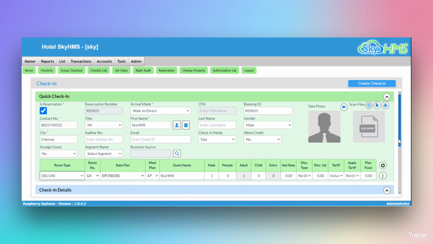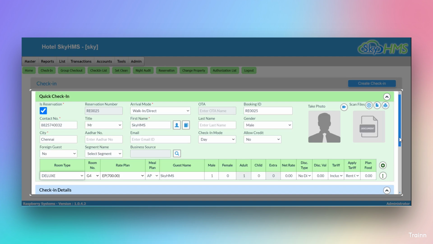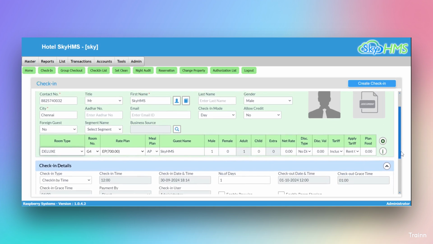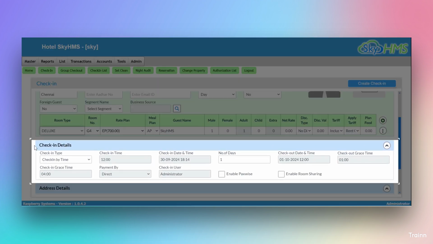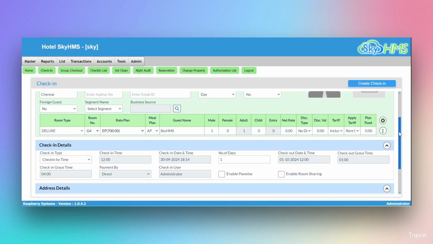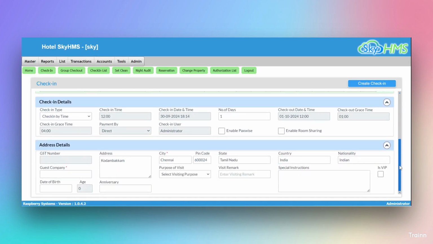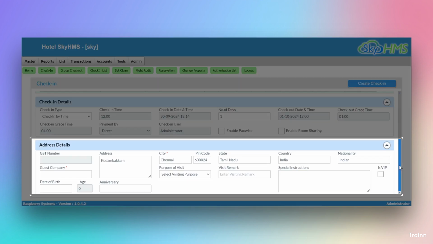Kindly scroll down to explore more options available in the form. Enter any required details in the Check-in Details section at this time. The Address Details section will automatically display the address chosen at the time of reservation.